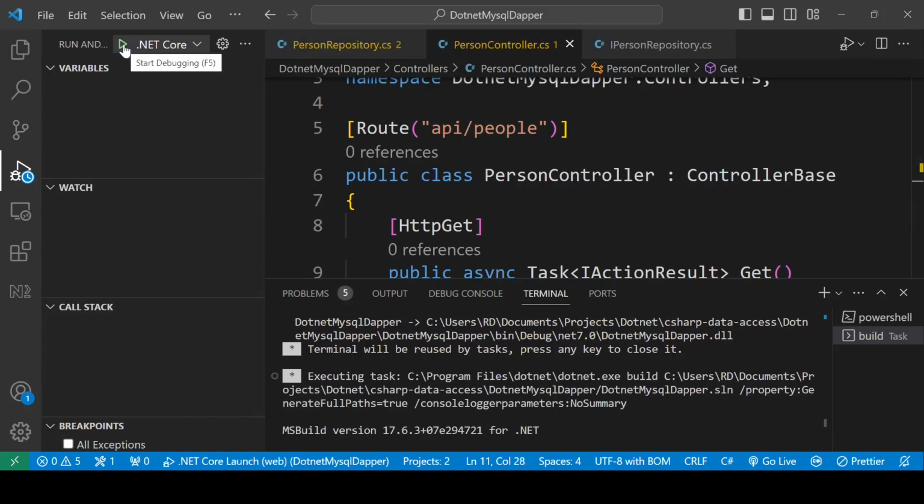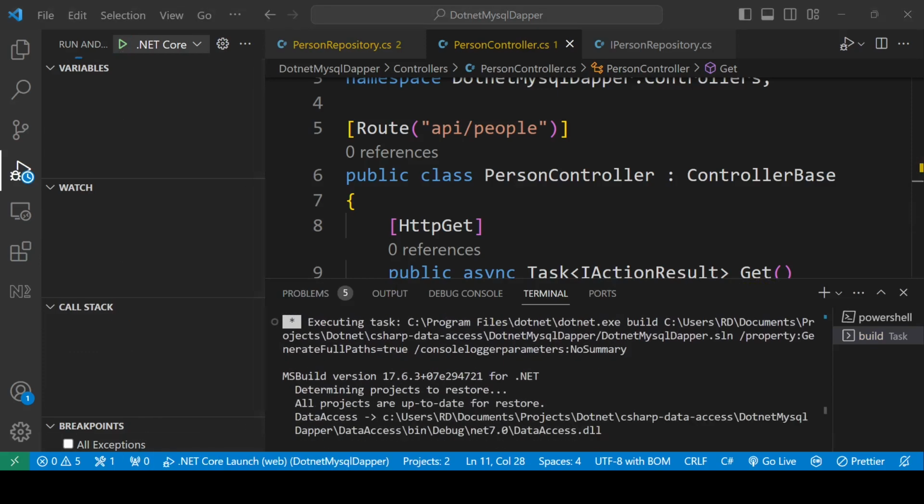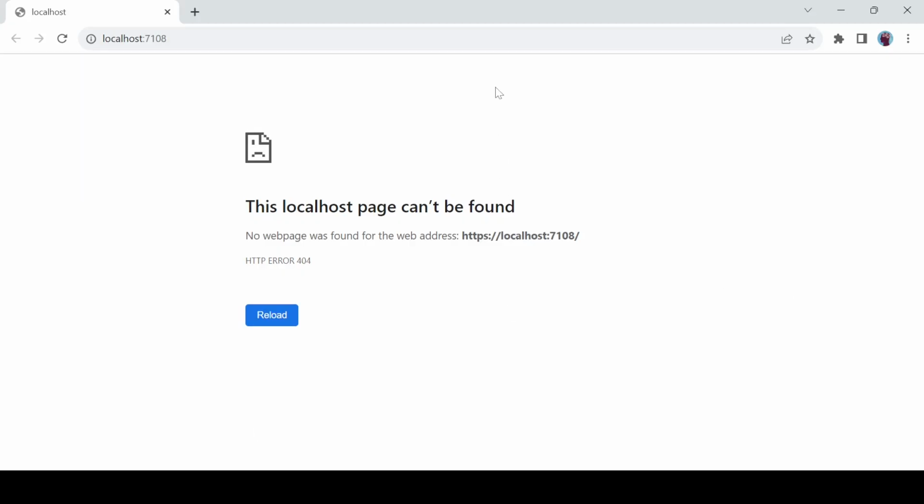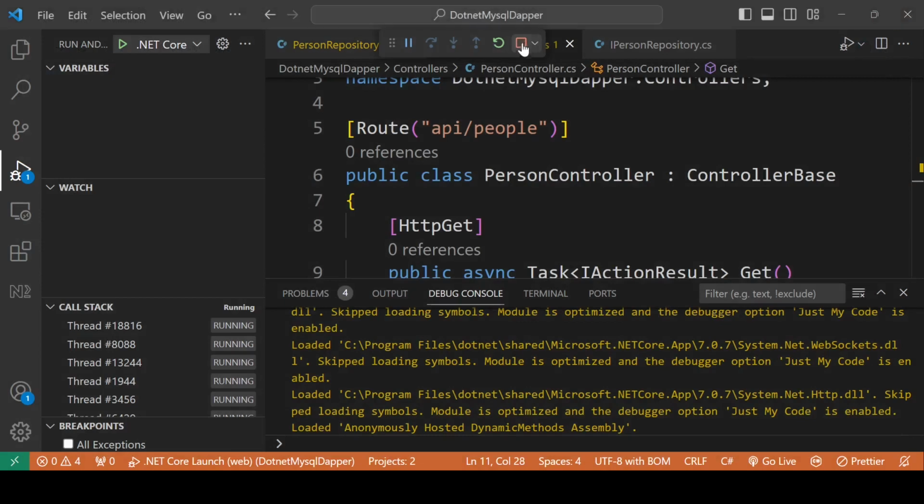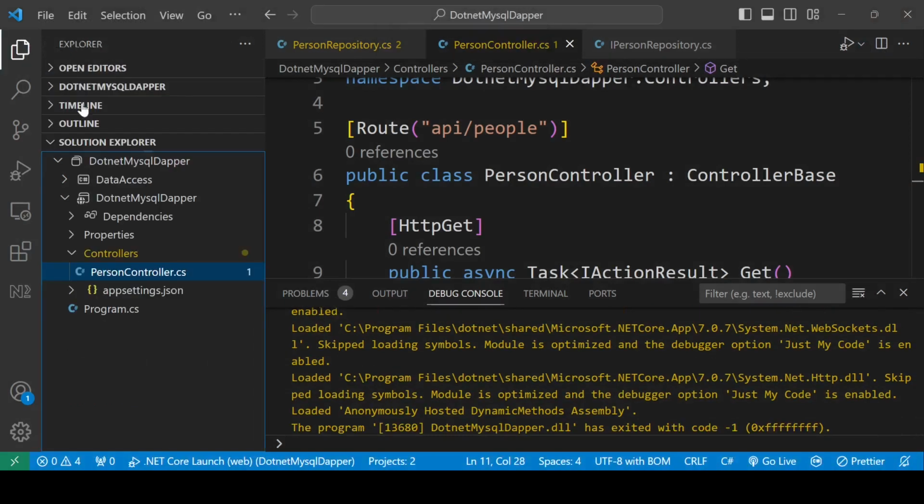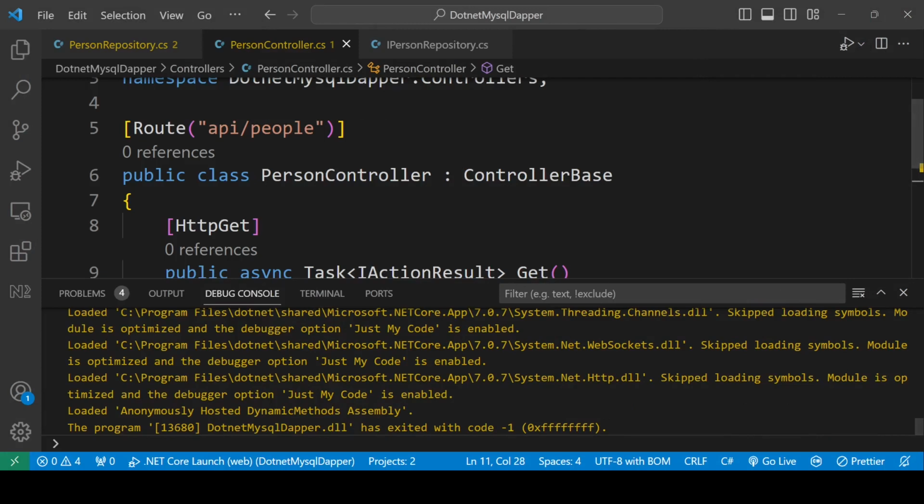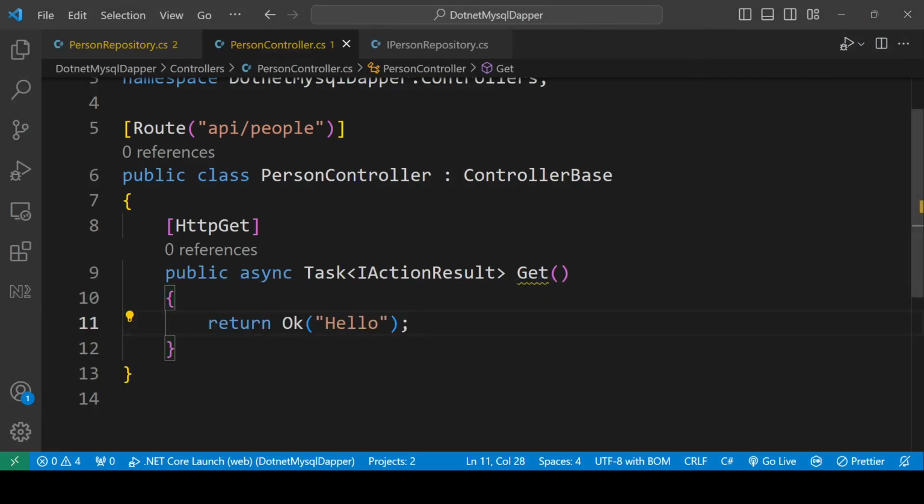So I'm going to run this project, and here we will write api/people, and you will see hello. So our APIs are working pretty fine. Let's close this, we do not need it. Now we'll create all the methods here.